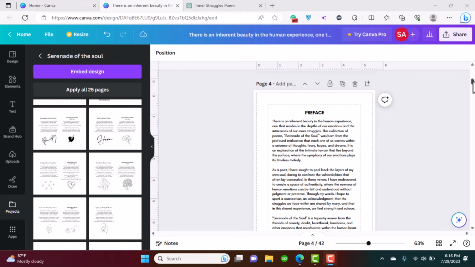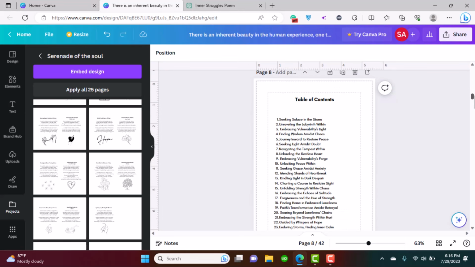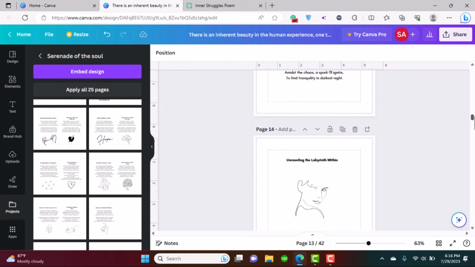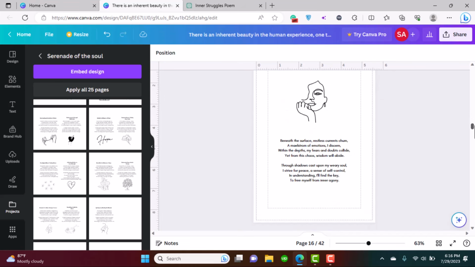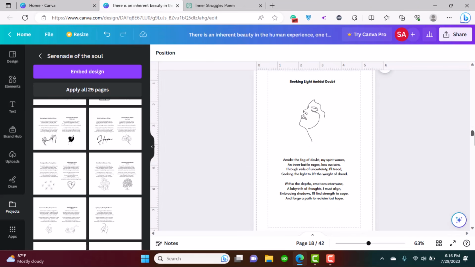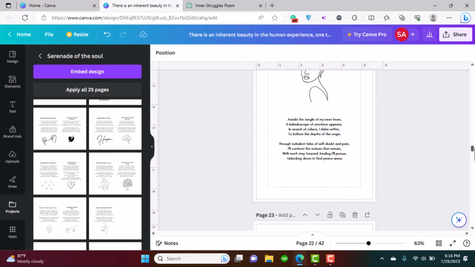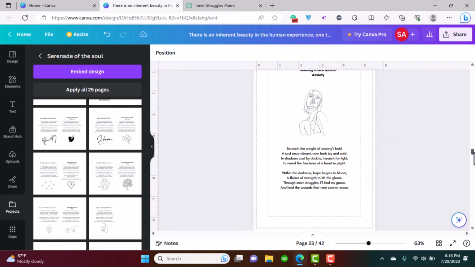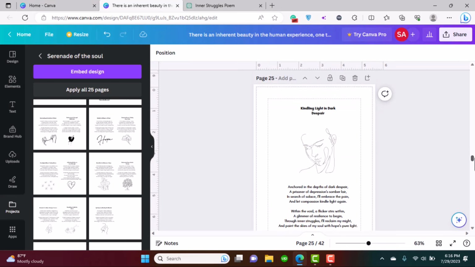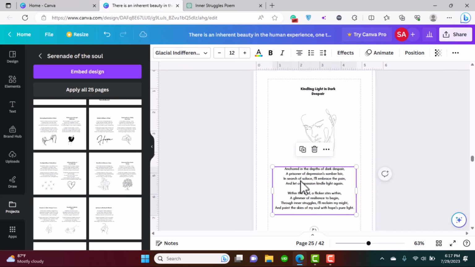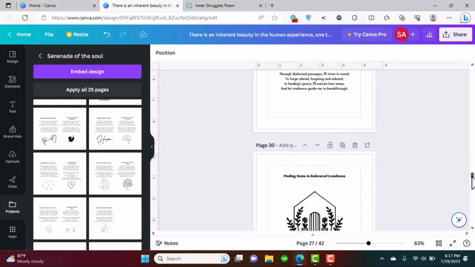So I'm done adding all the poems to the pages, and after that it should look like something like this. I've added some line art to all the poems. You can add whatever elements you want. I have purposefully kept it minimalist, just to add some character. Let me adjust this. Right, so this is how it's gonna look.